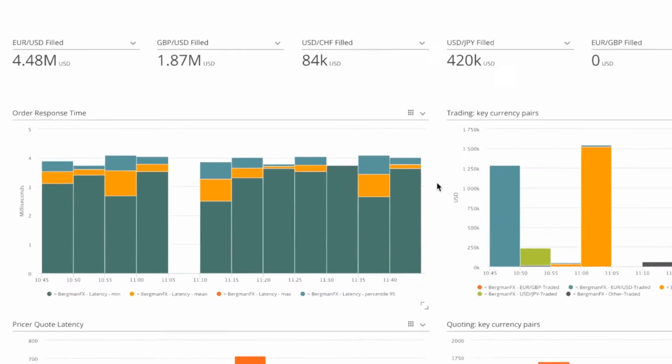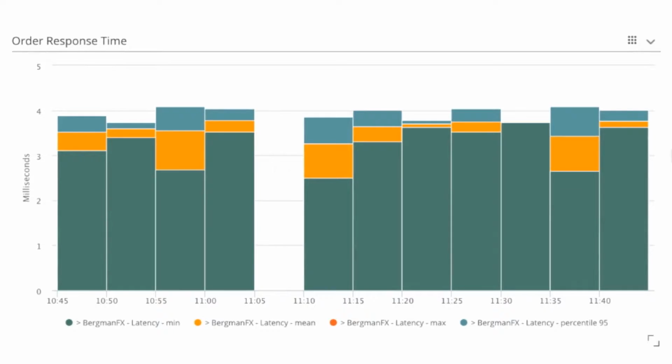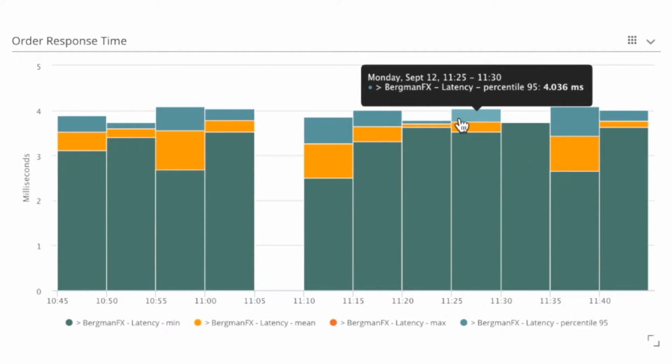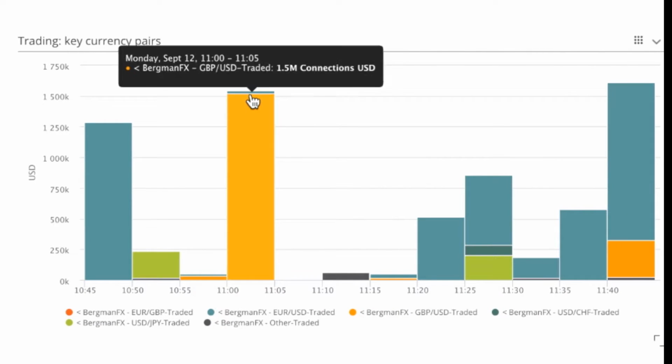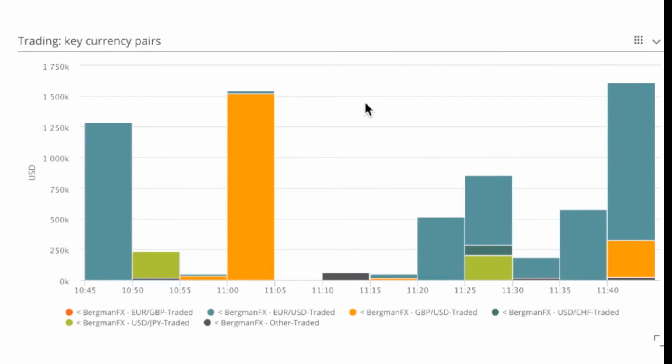As we scroll down, we're looking at firstly the order flow from Bergman. So we can see the response times of when we receive the orders from them to how quickly we send the execution report back to them. That's pretty stable. It's tracking at around 4 milliseconds. And we've also got detail on the right hand side about which currency pairs they're trading and when.